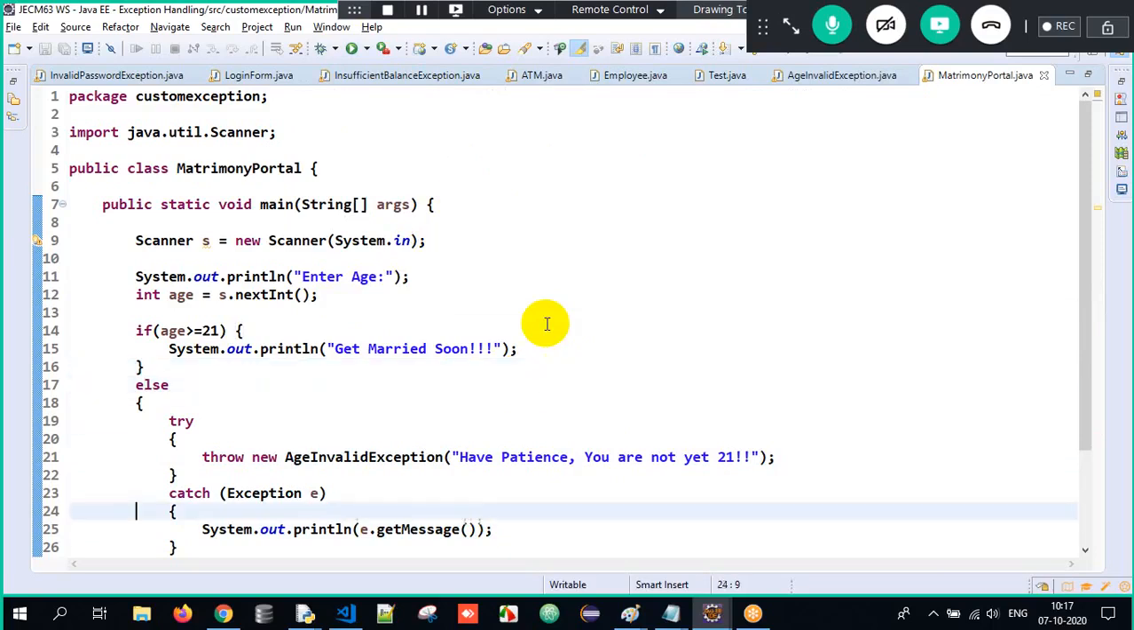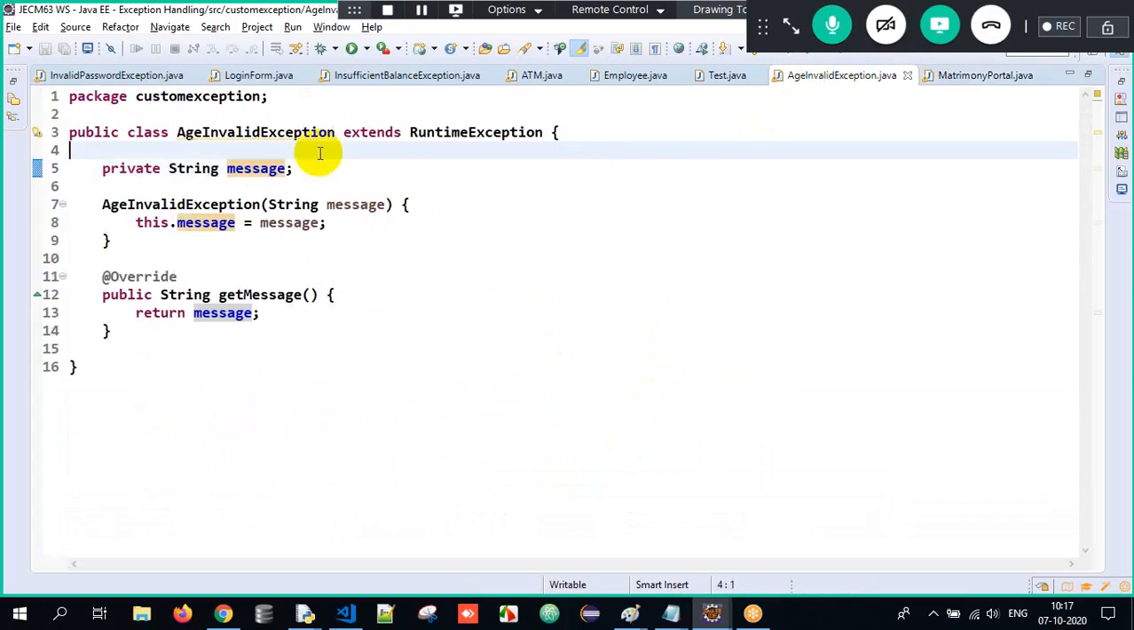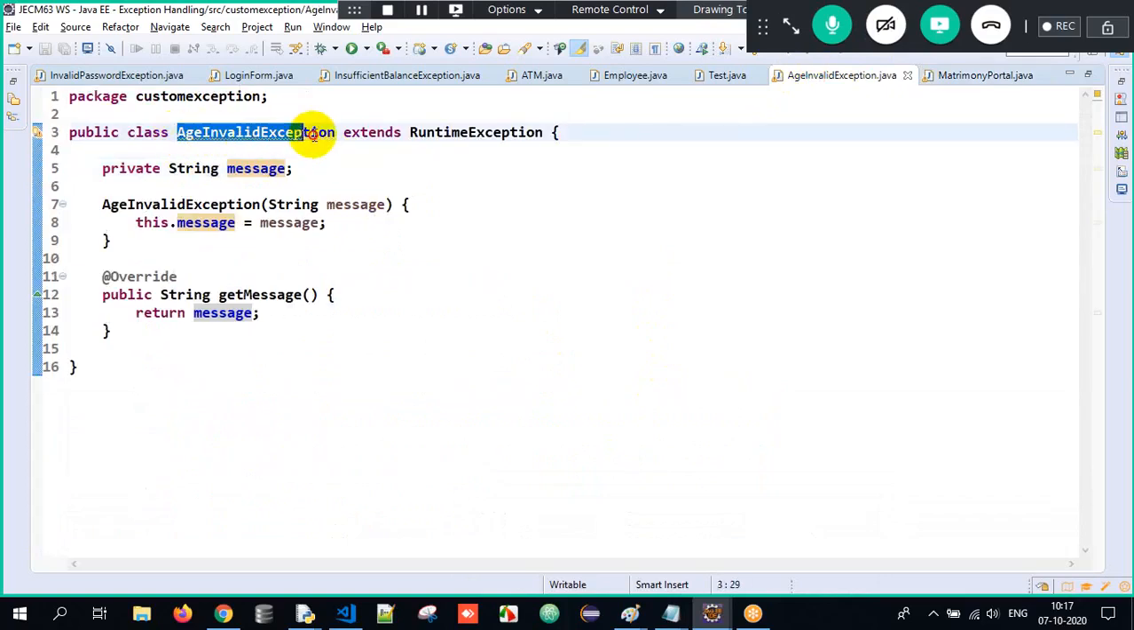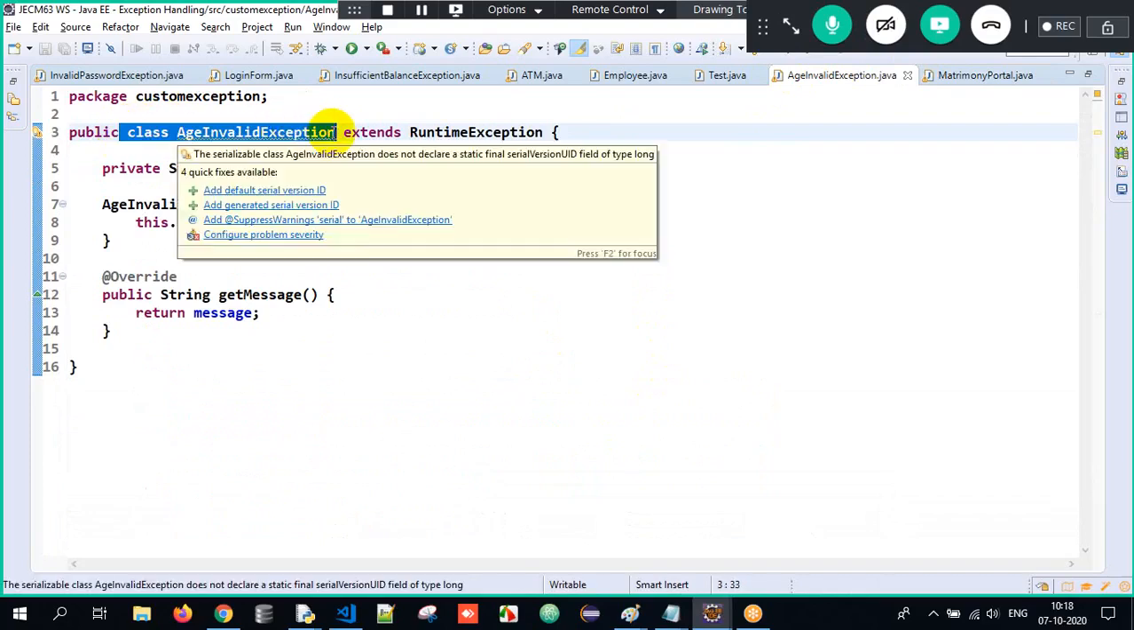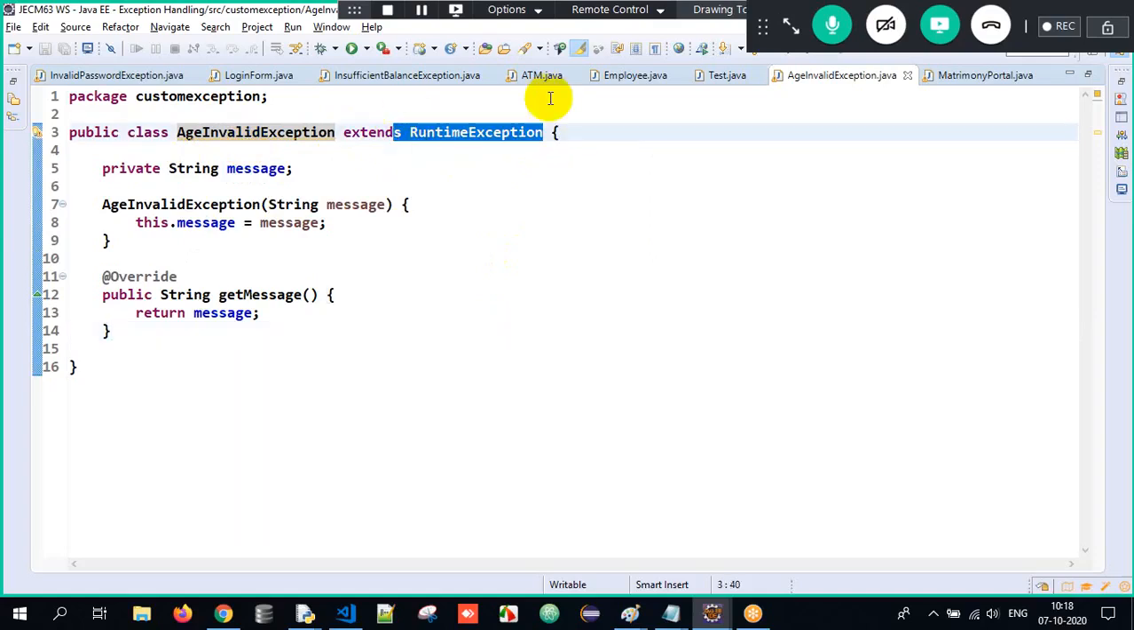So this is all about how we work on a custom exception. Basically, we have four fundas, guys. What is the first thing? Create a class with your exception name. Second, since all exceptions are subclasses of either RuntimeException or Exception, you have to decide whether to make this checked or unchecked. In this particular scenario, you'll make it unchecked.